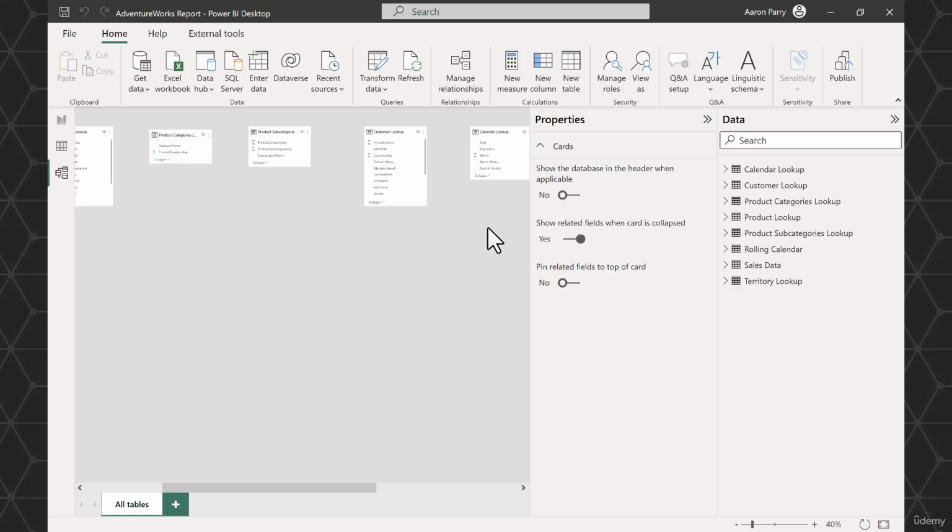Good rule of thumb, if you have data that's static or if you have tables that aren't going to be changing, go ahead and exclude those from the report refresh and only refresh the ones that may be changing over time.